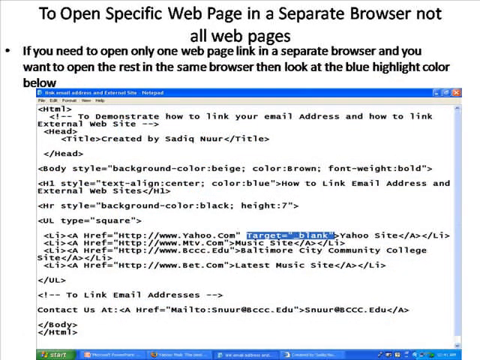Now sometimes maybe you will say, I don't want to open all my links in a separate browser, I just want to open a specific web page in a separate browser. So if you want to do that, then you have to take out the base target underscore blank from the title section, and then, like here in my notepad, it shows that under the link command, I said a href equal double quotation http://www.yahoo.com quotation close, and then I said target equal double quotation underscore blank and then quotation and then the greater sign and then the message Yahoo site, and then I closed the /a.